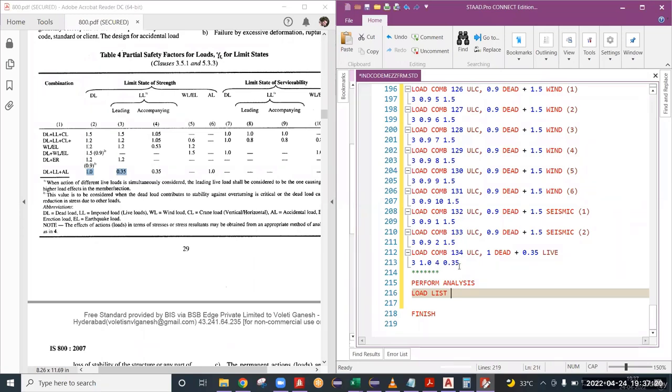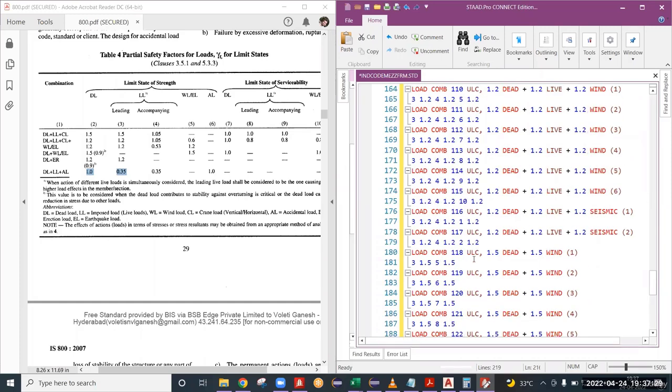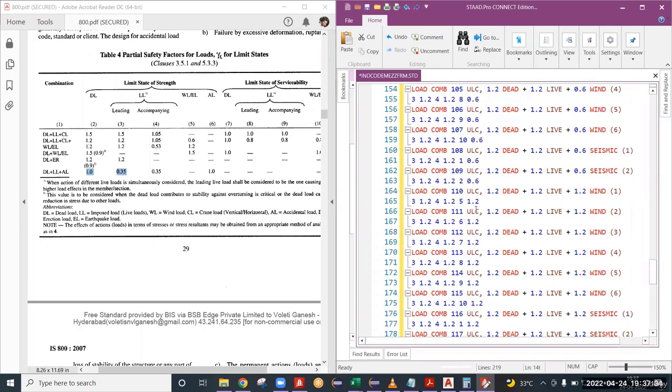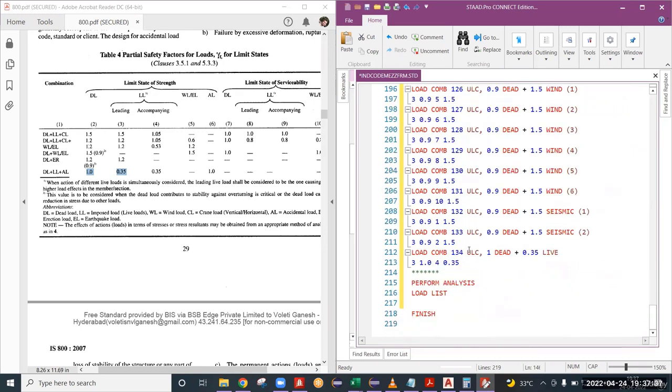We have to design a structure for the load combinations only. We should not design the structure for primary load cases. Load combinations start from load case 101 and end with load case 134. So the load list will be 101 to 134. For these only you have to design, you are telling to STAAD. After the load list, what is the next thing?